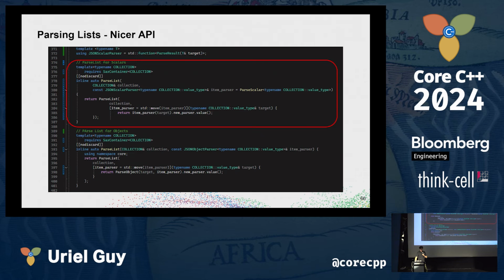So yeah, these are not very interesting. These are just a couple of overloads. One is for a list of scalars. Another just takes the parse scalar as a default. This one is for objects, where you can just parse a list with another object parser. And there's another one for a list of lists, and we do not want to look at that right now.